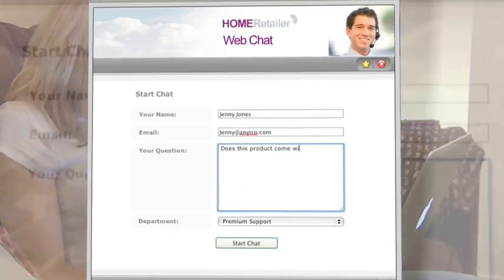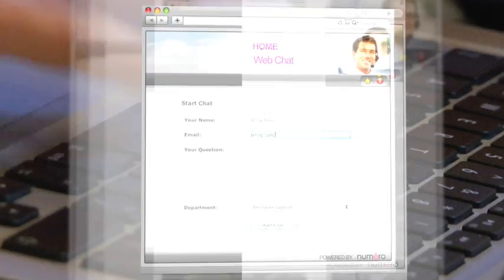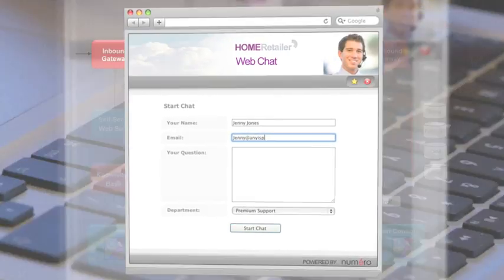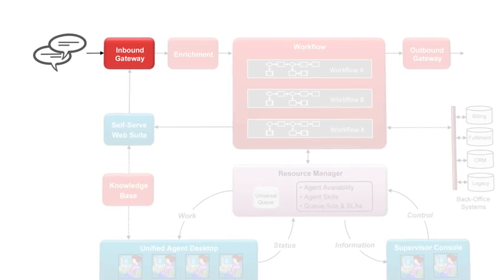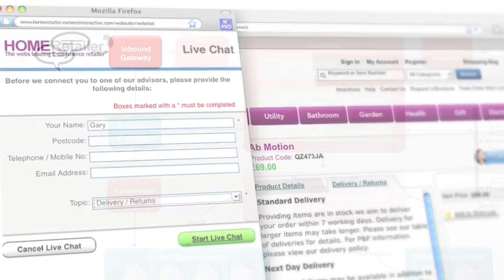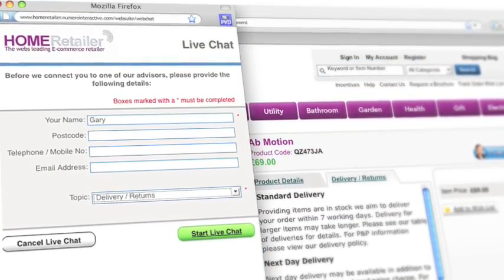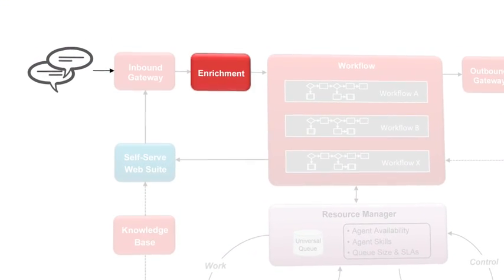The next stage in the process is where the dialogue between operator and customer starts. The inbound gateway is automatically polled looking for web chat sessions. Once Numero has detected a session through receipt of the chat request form, then the next step in handling the chat is the enrichment process.